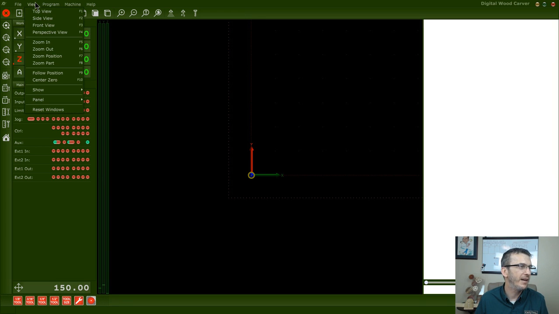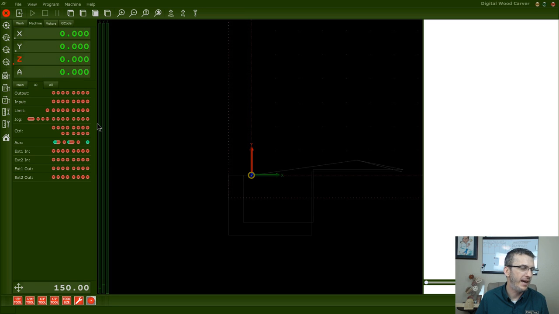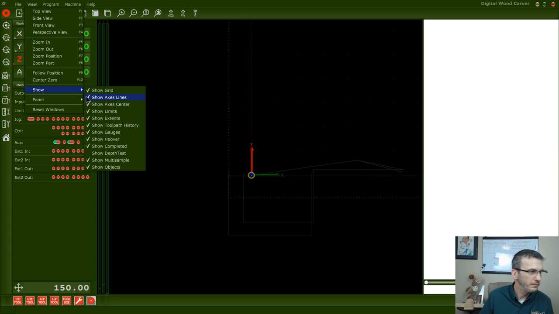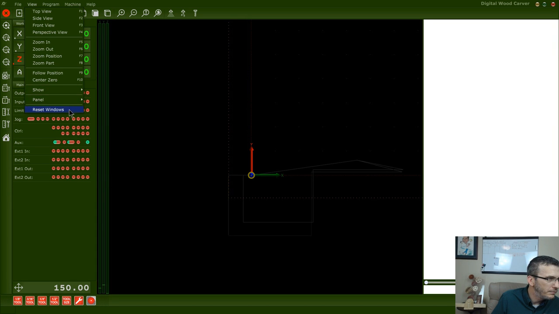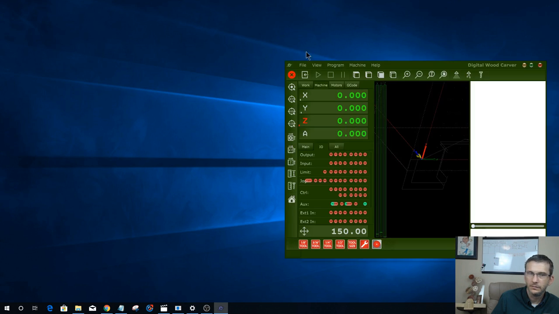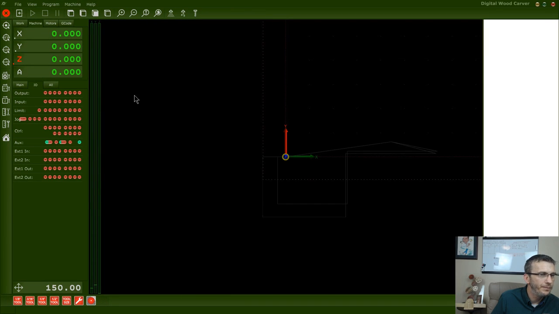And let me see if I can turn on, let's see if I can show the path and stuff. Let's see here. Sorry about that. I moved the whole screen there.